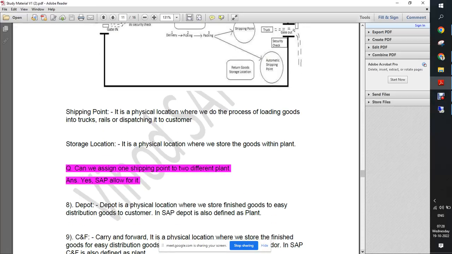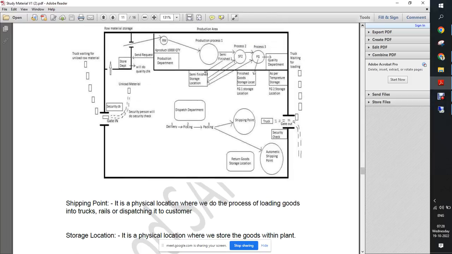Shipping point: under the plant we can have a shipping point. See here, shipping point is the place from where we will ship the product. So this is the plant, a very huge plant. We are doing some manufacturing, we are keeping some store. Whatever product is manufactured, we are keeping somewhere. Somewhere we are keeping raw material, somewhere finished material, and so on.